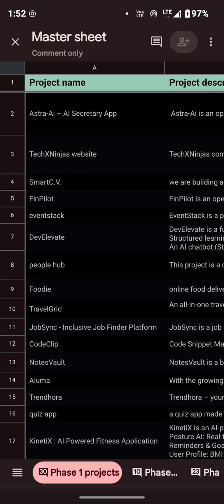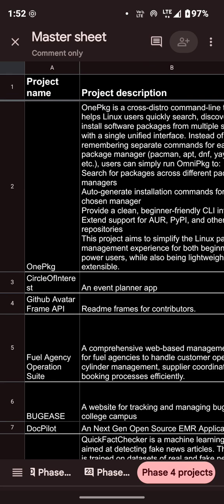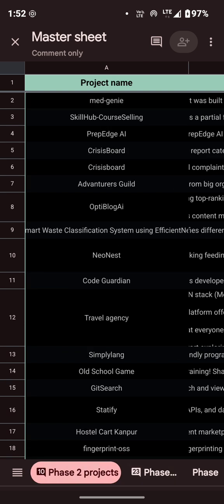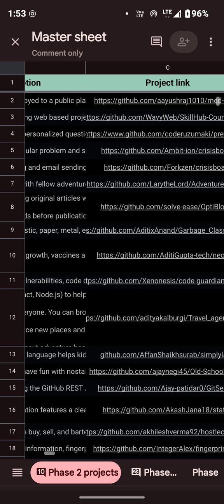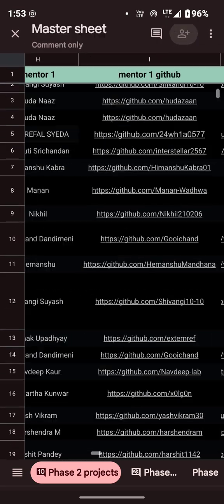Now this master sheet has 4 phase projects, so you can select any project of your choice from these 4 project sheets. Once you select the project, you can connect with the admin over LinkedIn or over GitHub. You can comment on them, or you can speak to the mentors. All the contacts are present right here in this one Excel sheet.